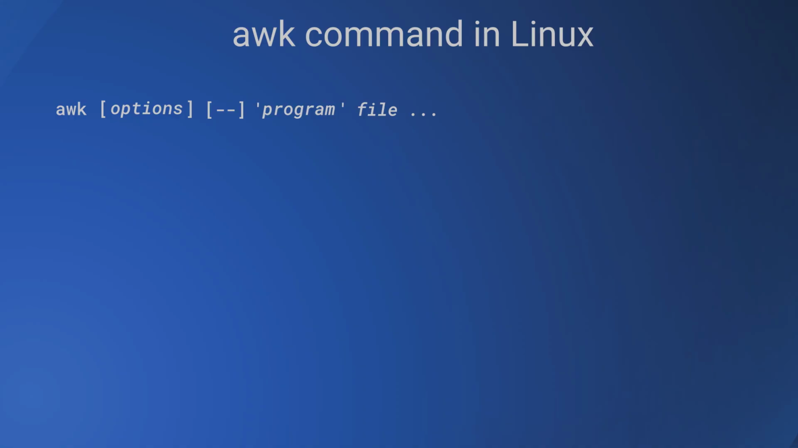Present-day Linux systems have Gawk, which is an implementation of awk, and more. Awk is a symbolic link to Gawk on Linux systems. And we start with the command syntax of awk. The awk command can be invoked as awk (options) code program followed by one or more files. Whatever is enclosed in brackets is optional.